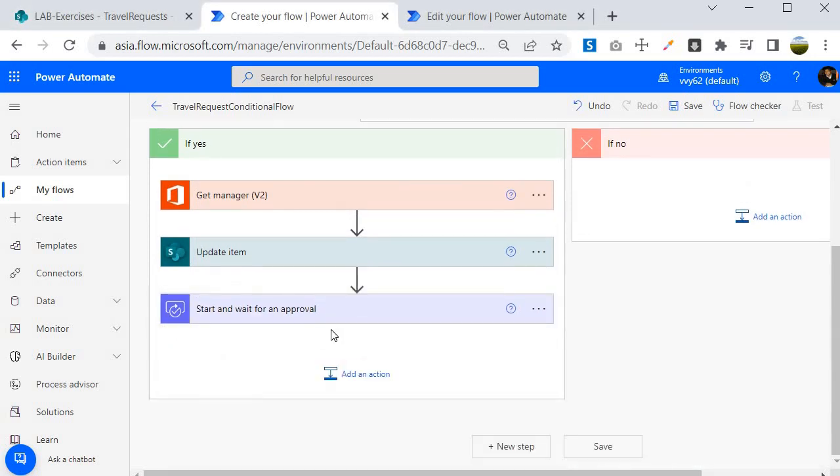Next we need to check the outcome. How will we check the outcome? That we will build now. But why do we need to check the outcome? Because if the manager approves it, then it will take further action and the request will go to the HR approval. But if the manager rejects it, then it should mark the approval status as rejected. Here is the reason we need to check the outcome.